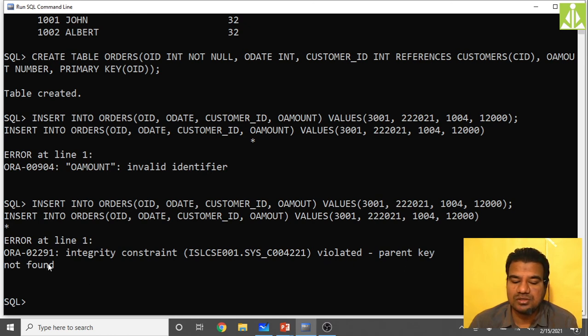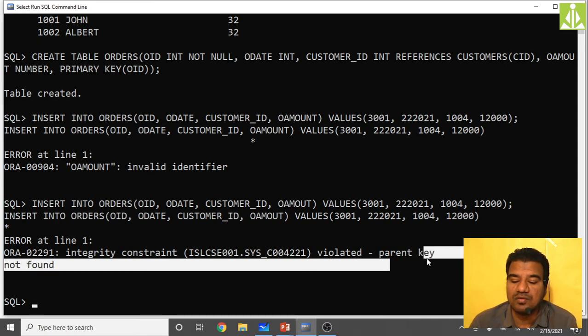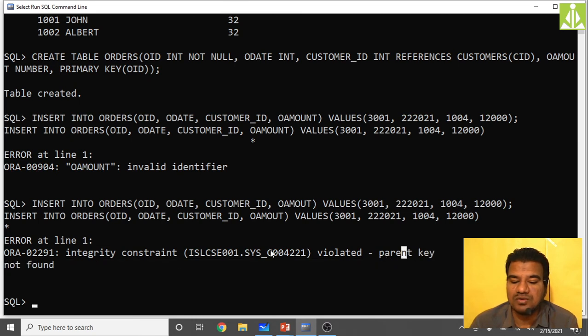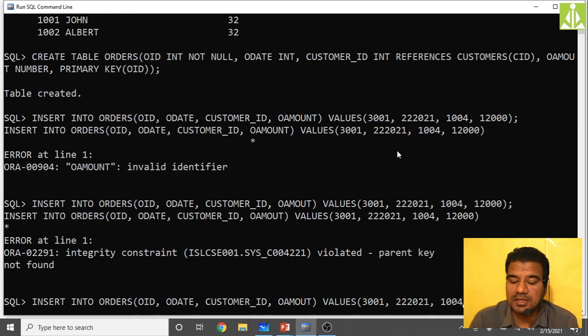It is giving parent key not found. Now my customer table is the parent to this orders table, because it is referencing the CID column from the customer's table. So that's the reason why I got this parent key not found error over here. How can we get rid of this error? Simply do the proper entry. Only the customers with IDs present inside the table can place orders.